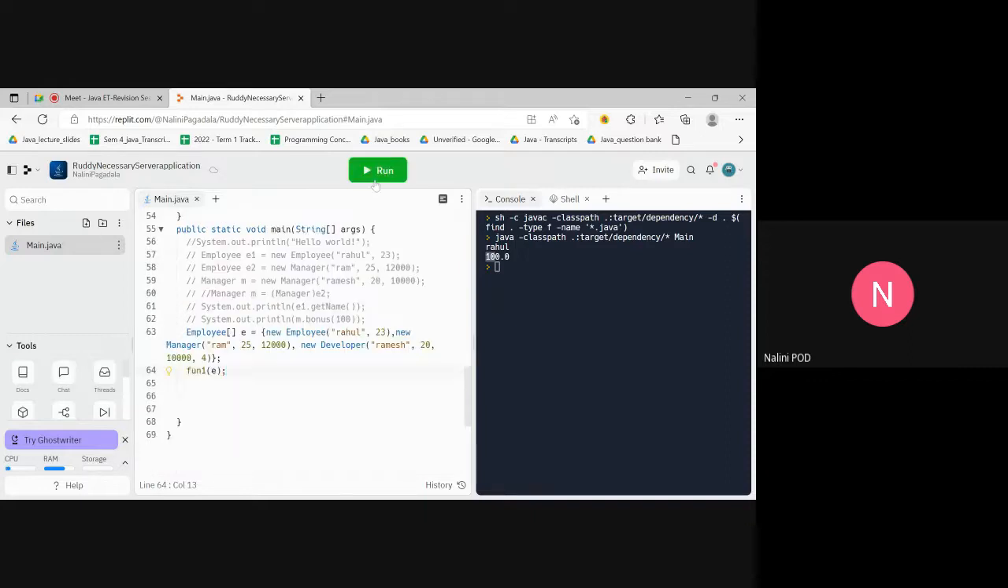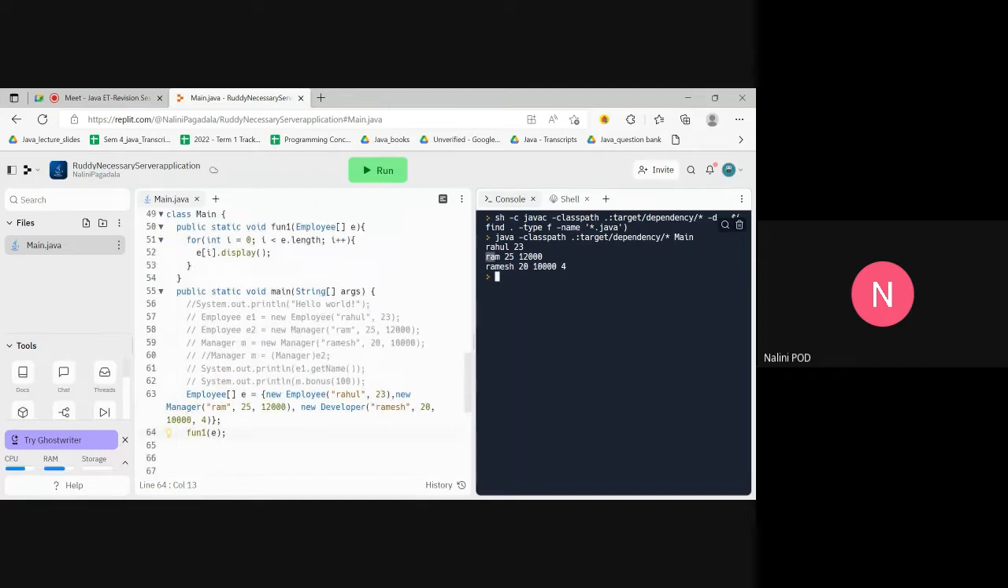Then all these things will be printed. Details of Rahul 23, Ram 25, all these things. What is the advantage here? You are using a single reference, the employee reference.